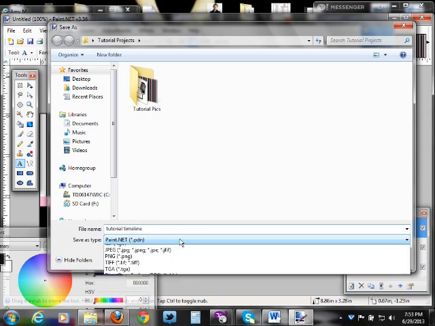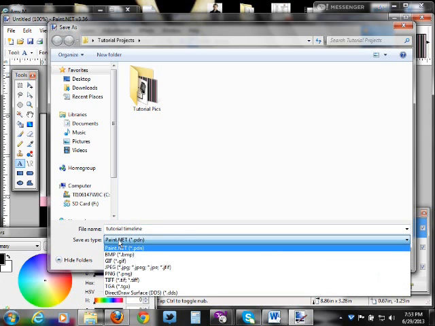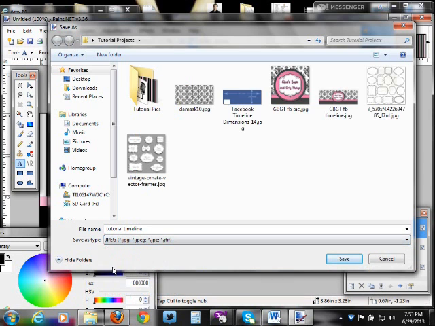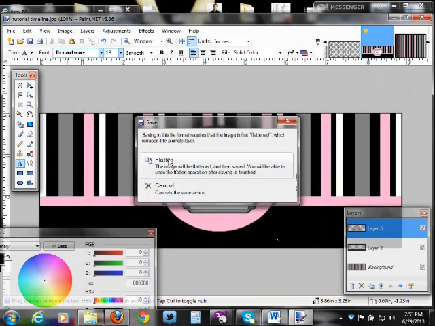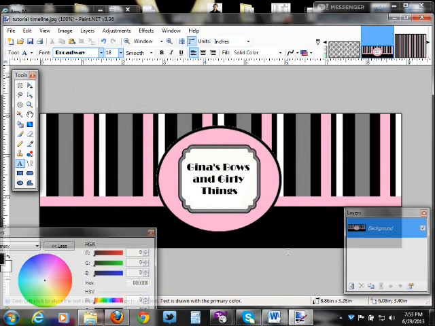And what you're going to want to do is come down here and choose, instead of the paint.net, or if you're using Photoshop, it'll be the Photoshop PNG, you're going to want to choose JPEG. And when you do that, that makes it much easier to load it onto Facebook for your timeline cover. And then you'll hit Save, and it's going to ask you if you want it to flatten, and you say yes, you want it to flatten. And you are done. You are set, and that is it.